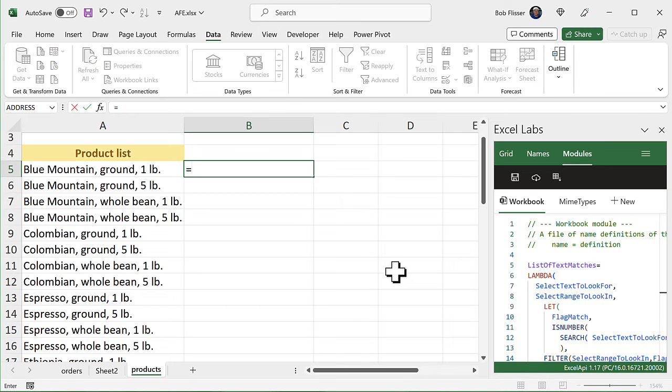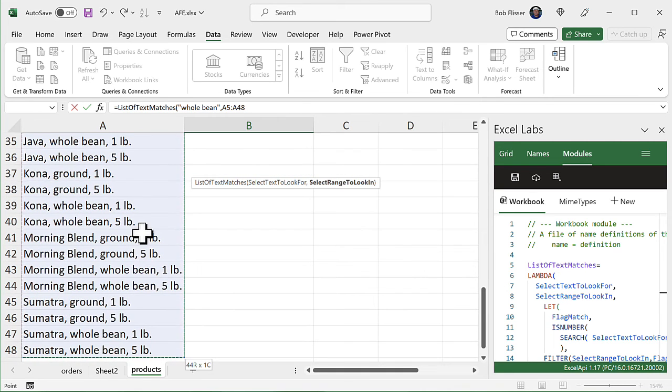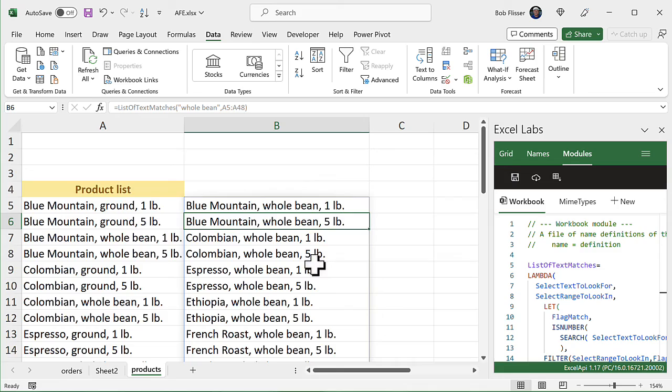So I'm going to say equals list. And again, I just have to type in the first few letters. See, there's the name of the lambda on line 5, list of text matches, so it recognizes it there. I don't have to type the whole thing. I'll just hit the tab key. And what I want to look for is the words whole bean. Have to put that in quotes. And where do I want to find it? I want to find it from there down to there. And that's it. Close the parenthesis, enter, and there it is.